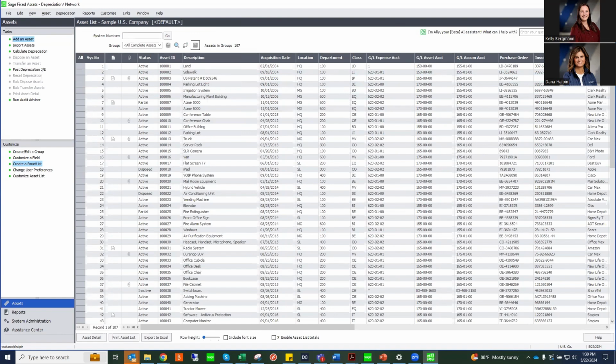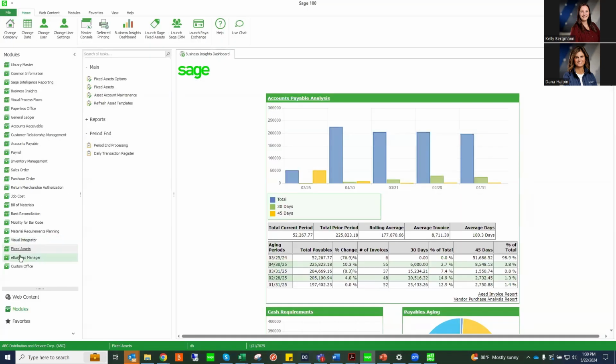So the Sage 100 program is my ERP, and on my modules list, I have a fixed asset module. Now, sometimes when we get a new Sage 100 customer, they think that they have purchased fixed assets because they see the module on here. But that, unfortunately, is not the case. The module is just a way to link to the Sage Fixed Asset program. And Sage Fixed Assets has to be purchased in order to link it to Sage 100. It's real easy to set up.